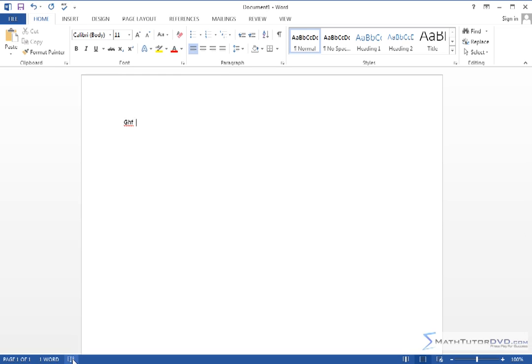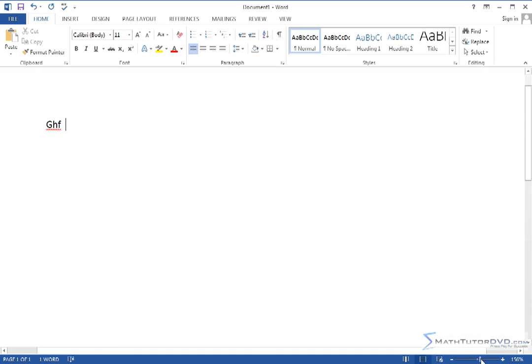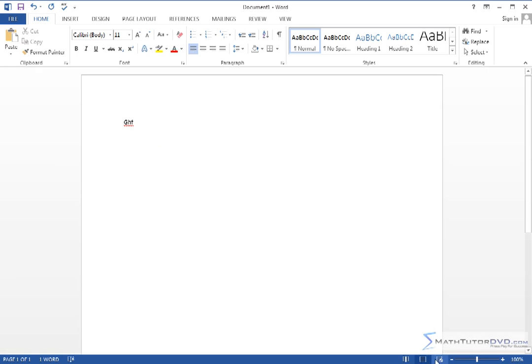Here's a button for proofing errors. And then on the right-hand side, you have something very, very useful. You have a zoom slider. If you want to get closer or farther away to your document, you can do that. And then over here are some quick ways to change how the document looks to you. Right now, we're in the print layout, so you can see the sheet of paper here.